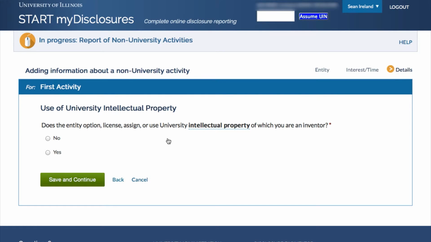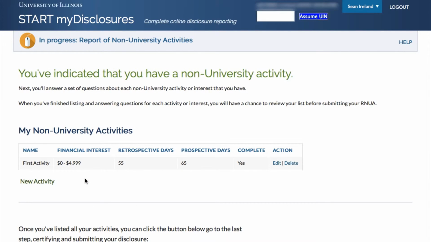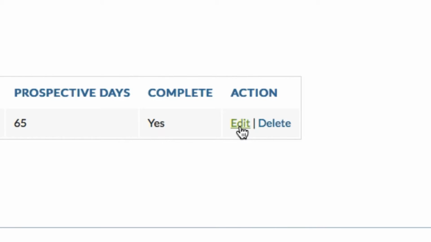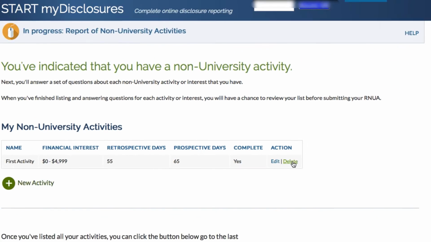The next section of the disclosure involves university intellectual property and resources. Once completed, you will see a summary screen of your activities with a green link to add a new activity. You may also choose to delete or edit your activities on this screen. Simply find the listed activity and select Edit or Delete in the Action column.